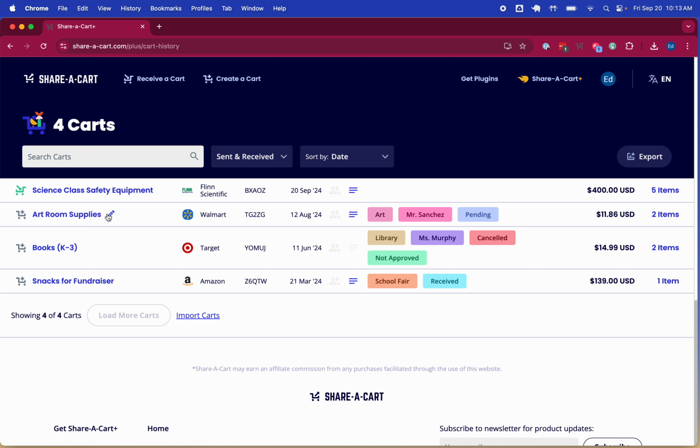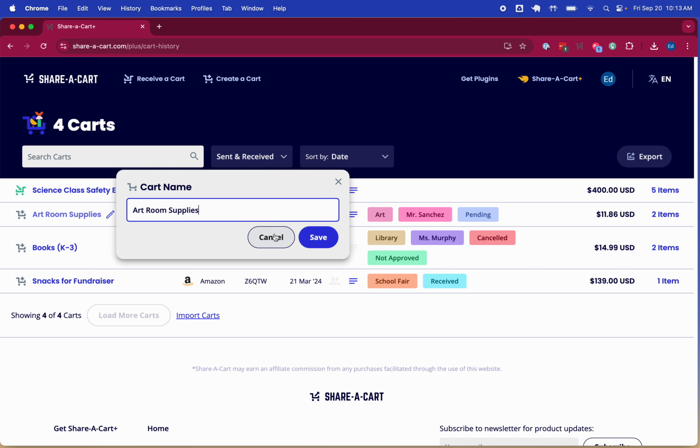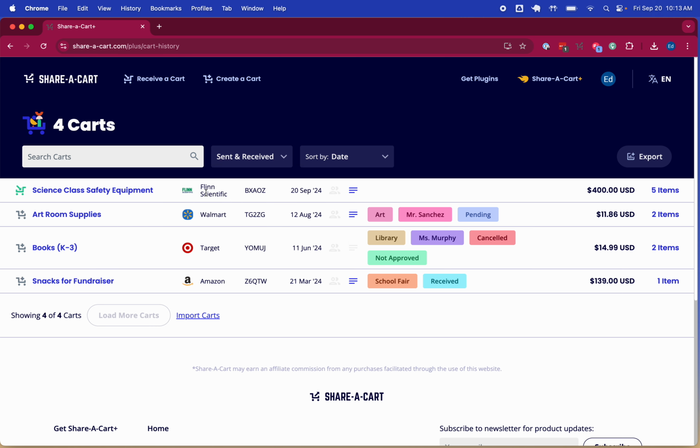For carts you created, you can edit the name if you need to change that. You can also see in the next column over to the right what vendor these carts came from. Further to the right, you can see when these carts were created.